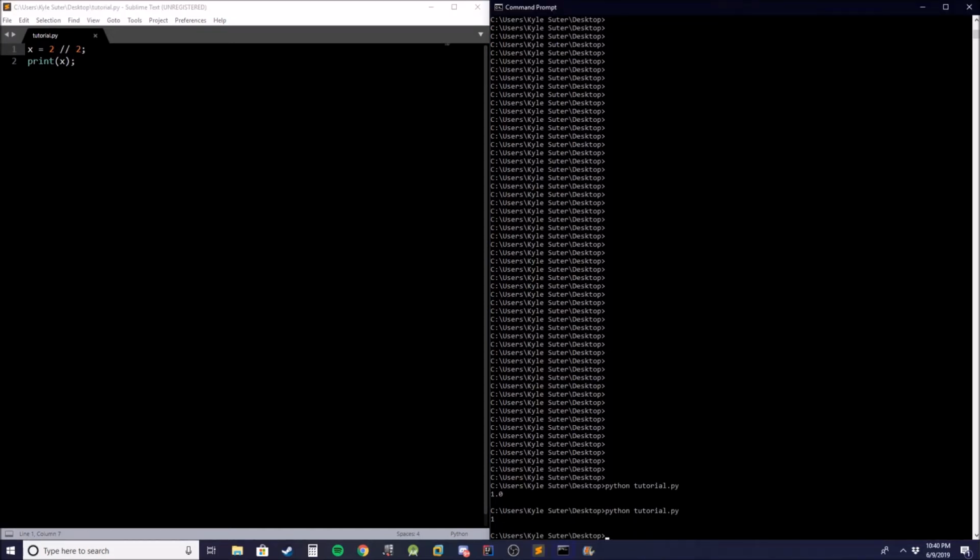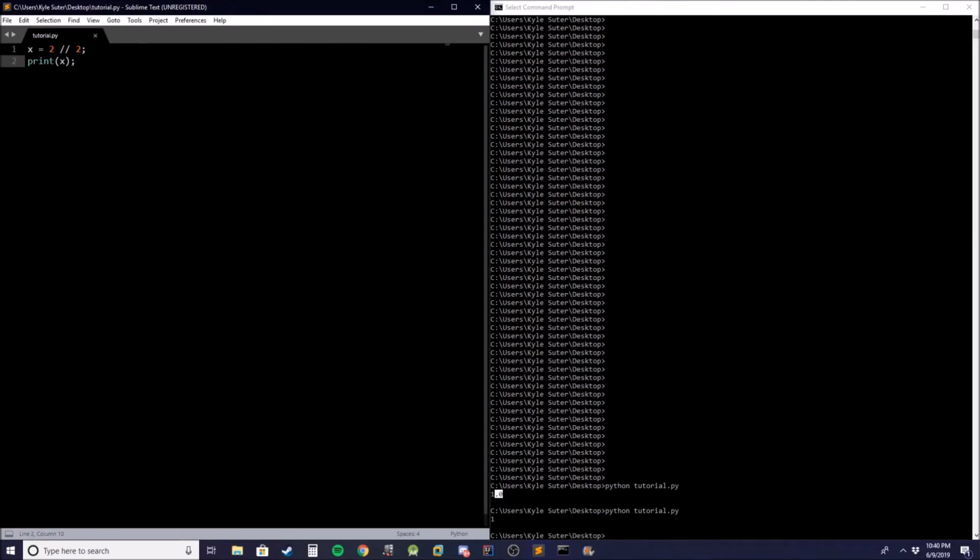We'll talk about integers versus floats. At least in Python, one slash indicates float division, and you can always tell a float because even if it's an integer value, it'll have 0.0 afterwards. So one slash is float division, two slashes is integer division.